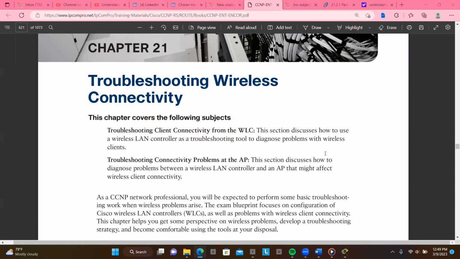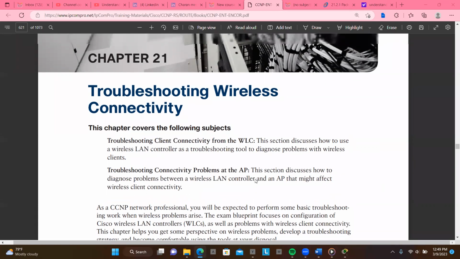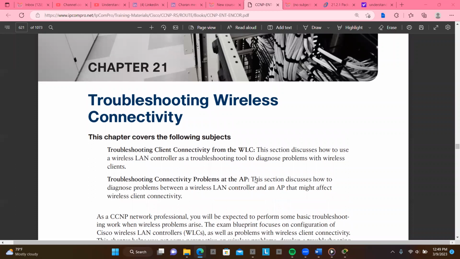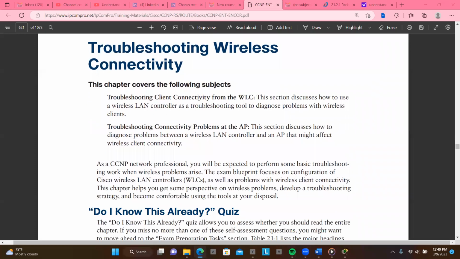So in this lab and lecture, we're going to troubleshoot wireless issues. This is a PDF version of the CCNP/CCIE book for the ENCOR exam. As you look here, you will see chapter 21, Troubleshooting Wireless Connectivity. What this chapter covers is how to troubleshoot client connectivity from the WLC and troubleshoot connectivity problems from the access point.